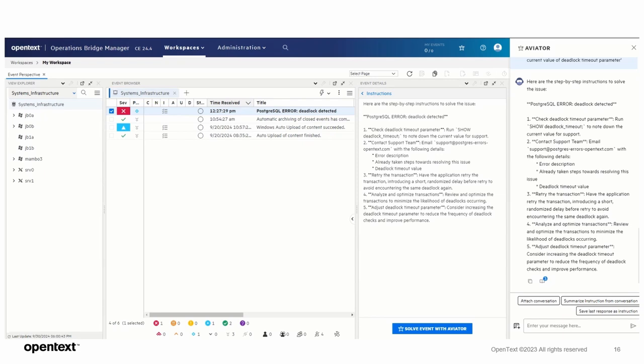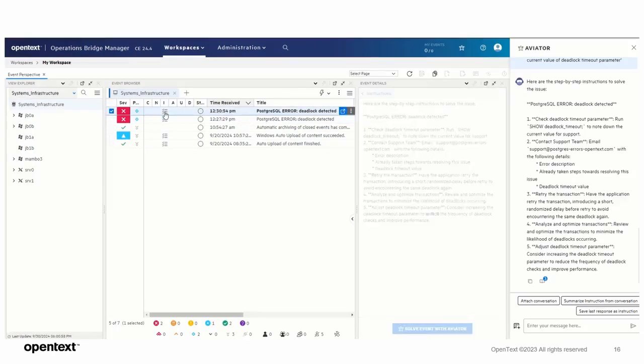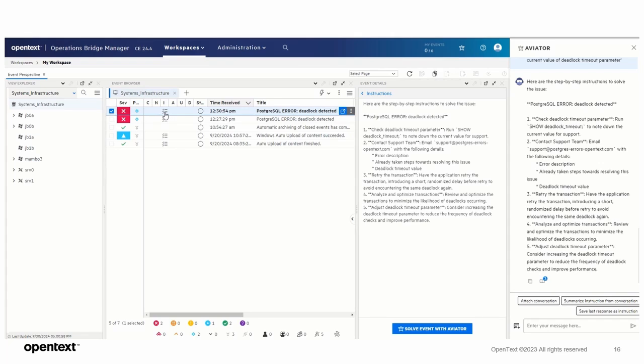Now let's see if another event which matches this particular event comes in, and at that point of time, I should see this instruction automatically. So now a new event has arrived and you can see the instruction is automatically attached to it even without using Aviator.